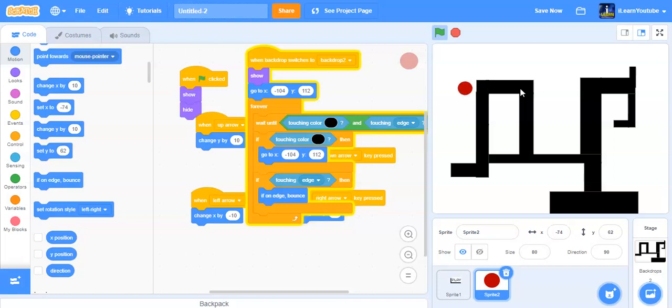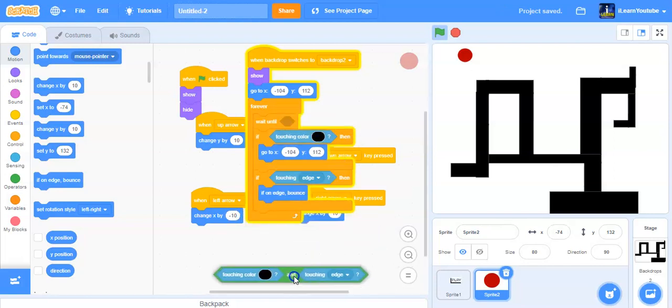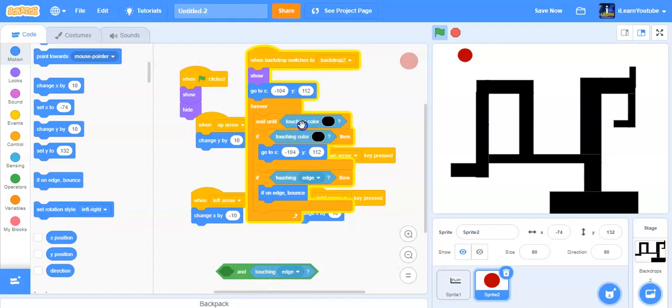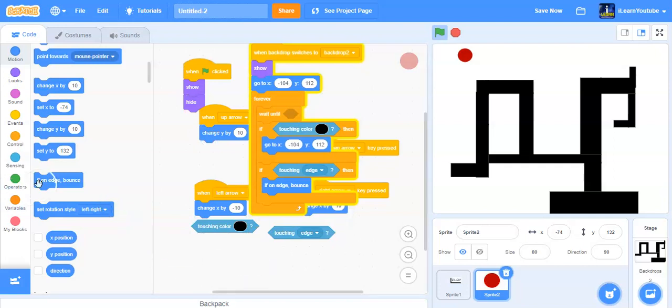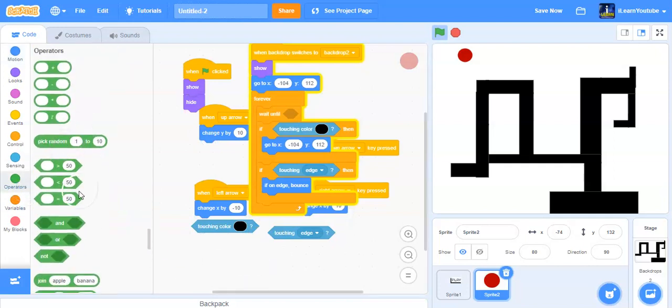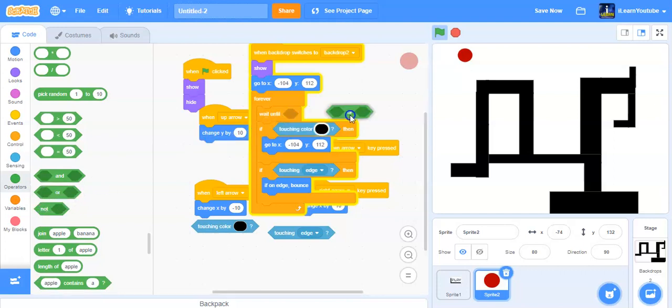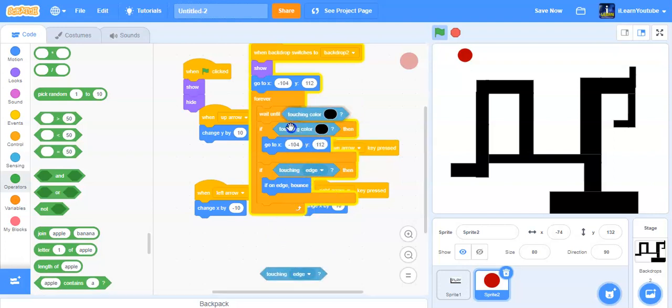Wait, now it's not working. I guess that's the problem. Oh, I know. Oh, I get it. So it thinks that we do it at the same time, but we don't. Which means now we need a different operator. So now we need an OR. So wait until we're touching this, or if we're on the edge.